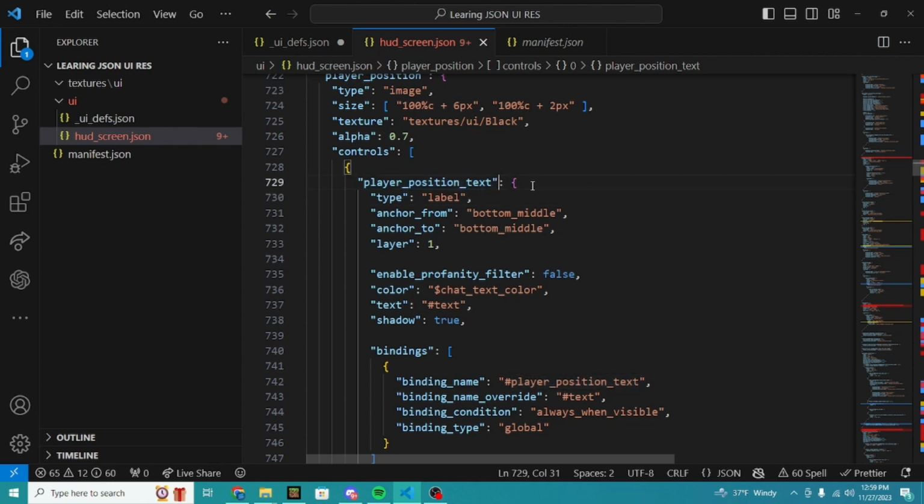Basically, we can see there's a child element of player position text. I'm guessing this is going to display the text, and boom, it has a type label, which means it's a label type, so it's going to require a text value. You can see down here, it's going to anchor from the bottom middle. So it's going to be the bottom right here, and then the middle. So it's just going to stay at the bottom middle.